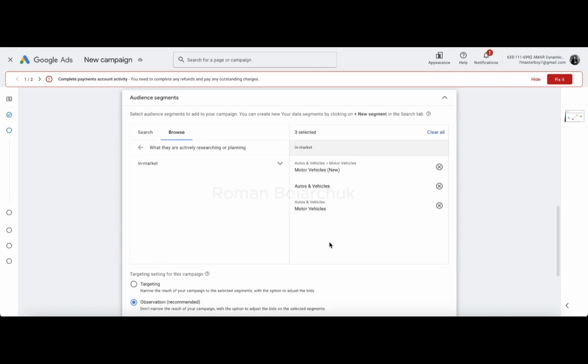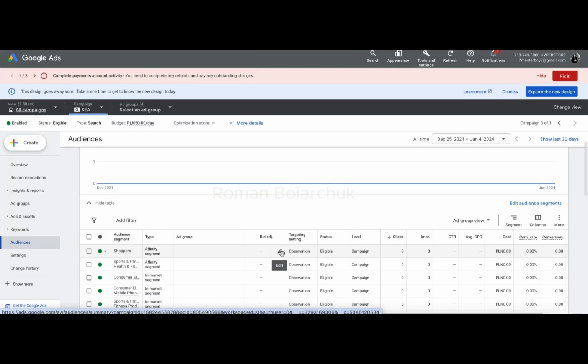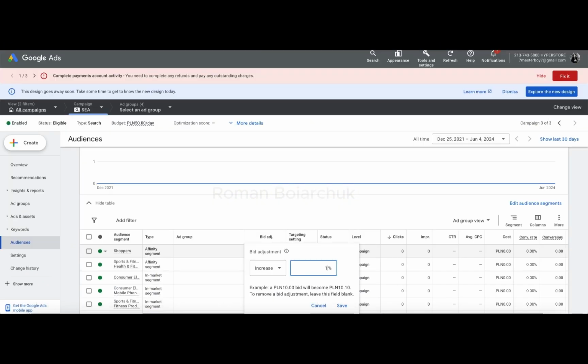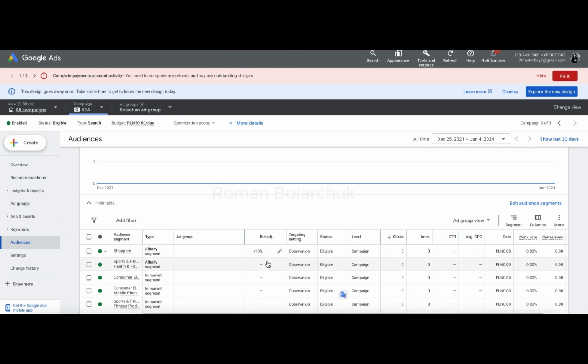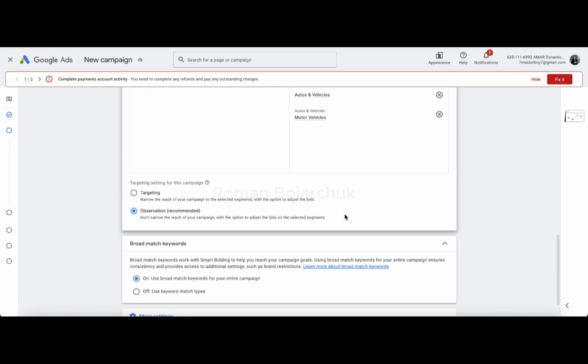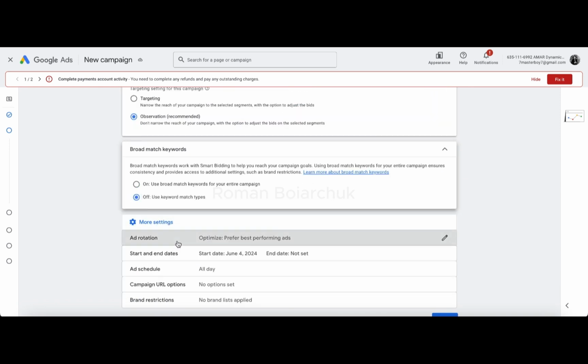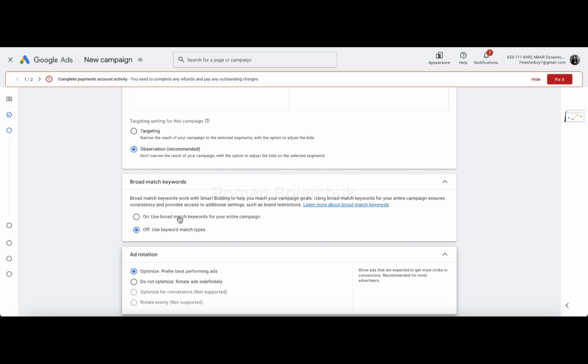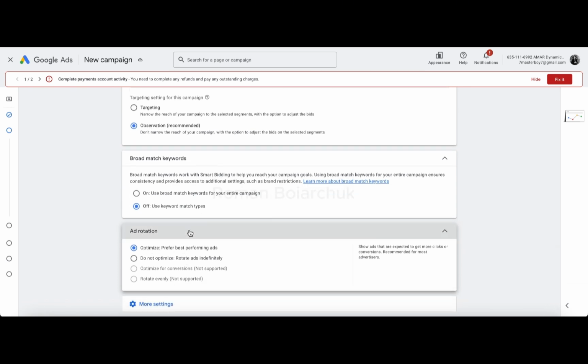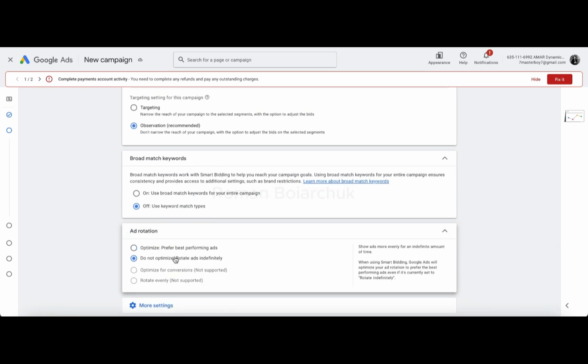I usually like to pick observation. Then make bidding adjustments when you want, and only on manual, because target CPA just kind of ignores your bid adjustments anyway, so just know that. Audience segments you choose depending on the industry. Ad rotation, leave that alone. I don't even know why they offer this. What's funny is you can pick do not optimize, and then when you create the campaign, auto apply comes in and changes that for you.